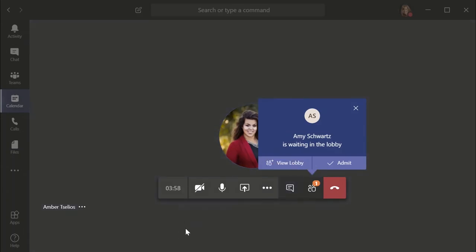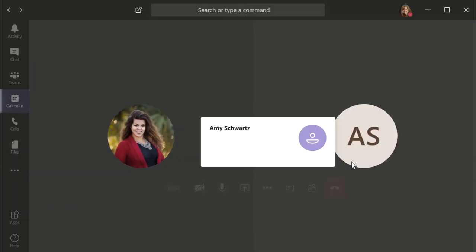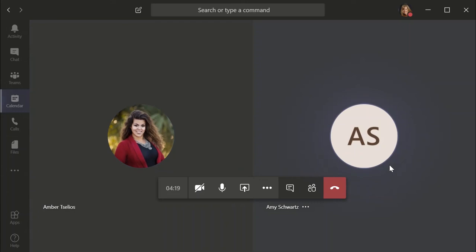And it looks like we have folks ready to join our meeting. I see Amber is in, and since Amber is part of my organization, she just pops right in. Hi, Amber. How are you? Hi, I'm doing well. Thank you. Great. Amy is not part of our organization, so she is in the lobby waiting to be admitted. So I do need to admit Amy in. As soon as I hit admit, then, it looks like Amy pops in. Hi, Amy. Hi, how are you? Perfect. Thank you for joining us.